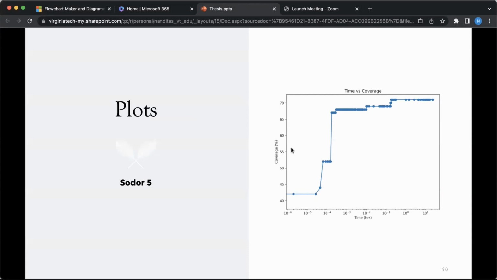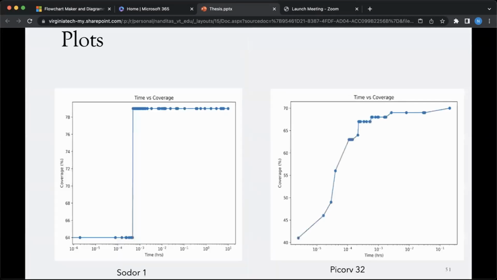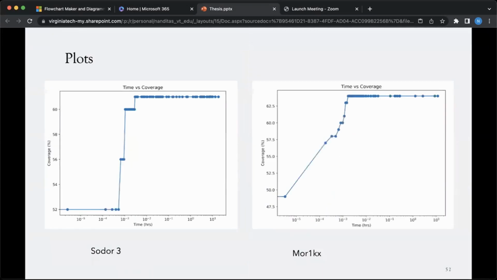But these are the reports which we have got just for the line coverage, when we have not disabled the lines which, no matter how much fuzzing we do, will never get covered because they are disabled by the ifdefs. And these are the plots from Sudar 1 and PicoRV32. This is for Sudar 3 and Mor1kx.